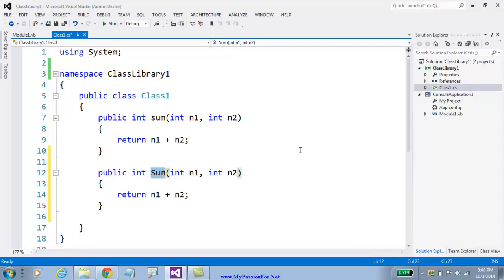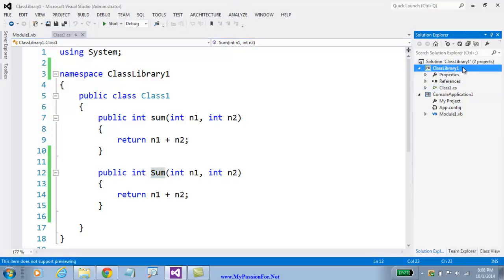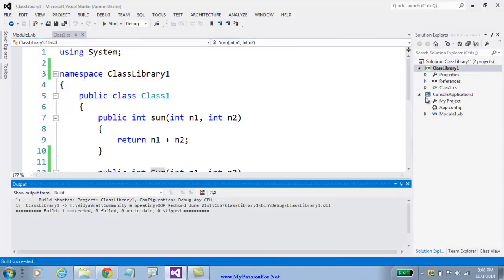Whereas, is it possible to do the same thing in a case insensitive programming language? Case insensitive means a language which does not differentiate in the casing. For example, VB.NET, Visual Basic, Basic, SQL. All these programming languages cannot differentiate between the cases. For them, lowercase sum and uppercase sum or any mixed cases of letters and characters are the same. Now, the issue here is that I am going to build this application, which is class library 1.